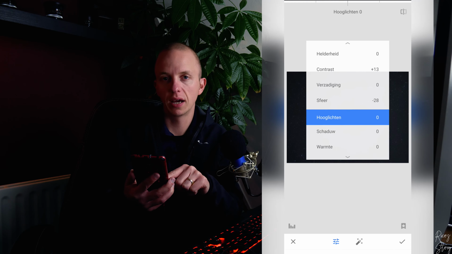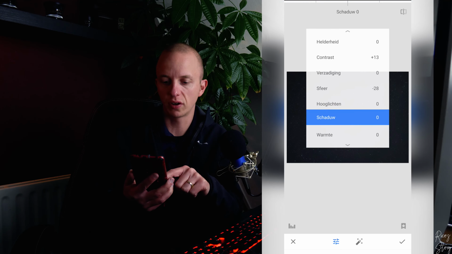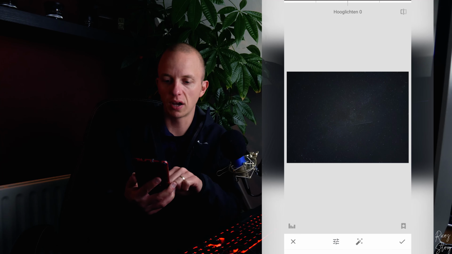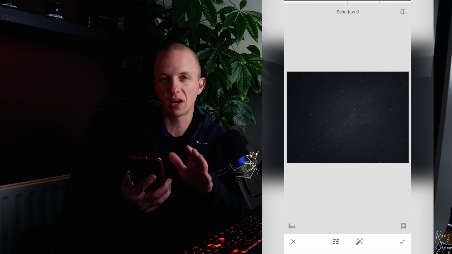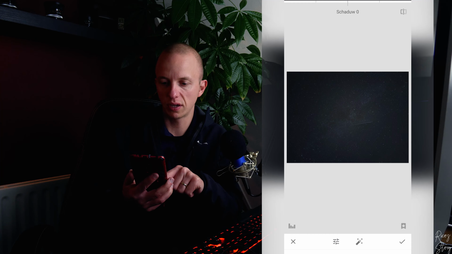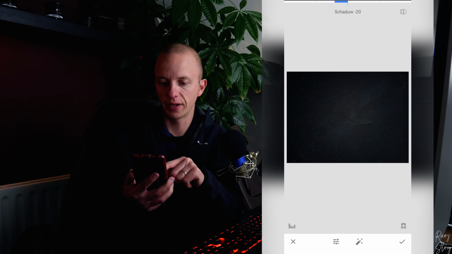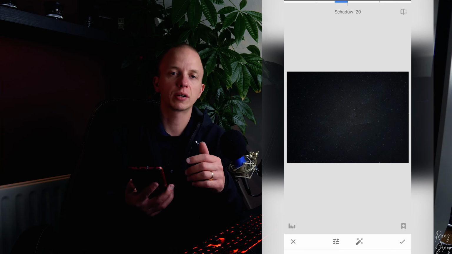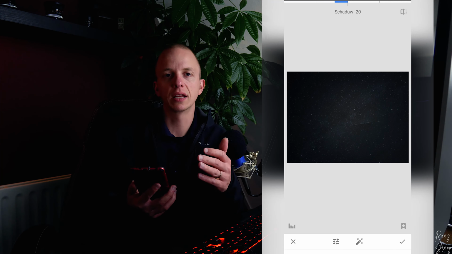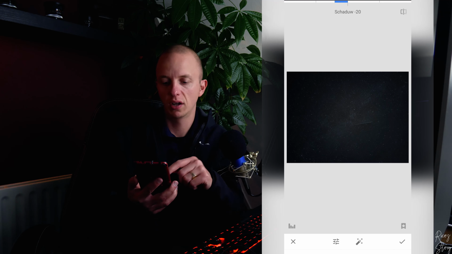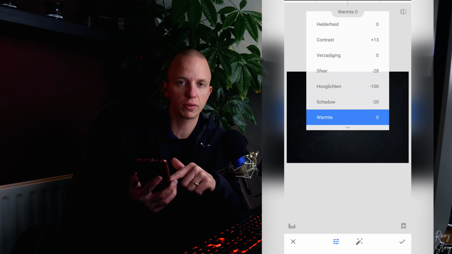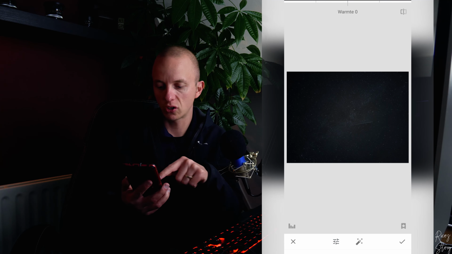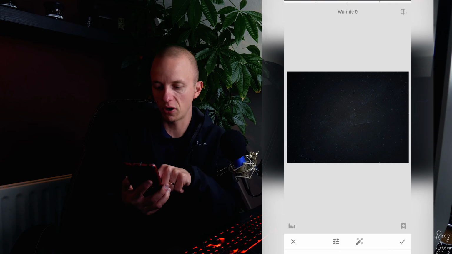And then the next up in line is the shadows and highlights. So we've got the highlights, we've got the shadows. I'm going to put the highlights on -100 and I'm going to change the shadows a little bit. I'm going to put them on -20. There you go. Now the image is very dark, but don't worry about that. We're going to lighten it up later using the curves. So for that I'm going to leave it as is. I'm not going to change the warmth of the image. So that looks good. I'm going to hit the check mark.